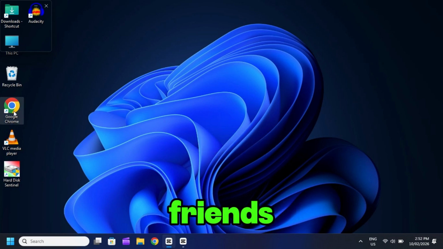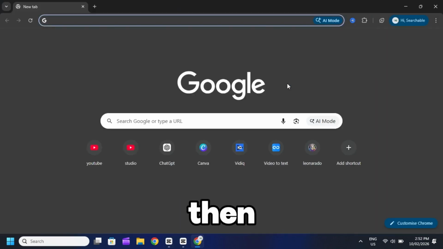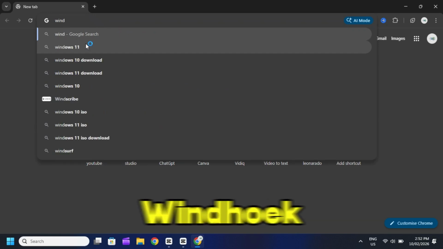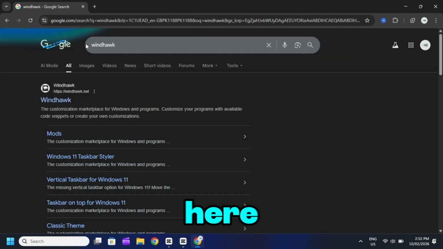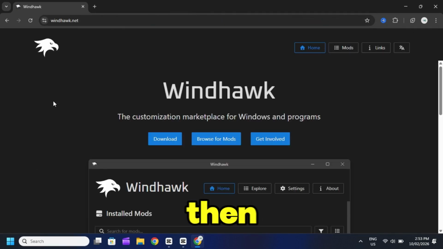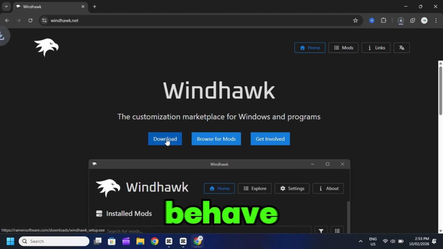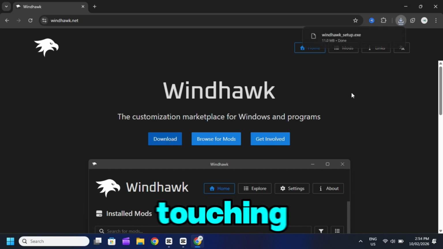So first, friends, open Google Chrome. Then in Chrome's search bar, search for Windhawk. From here, go to the first link, and then download it from there. Windhawk is a tool that lets you change how Windows apps behave, add new features, and fix small annoyances, all safely without touching system files.